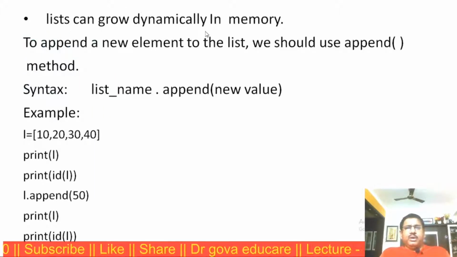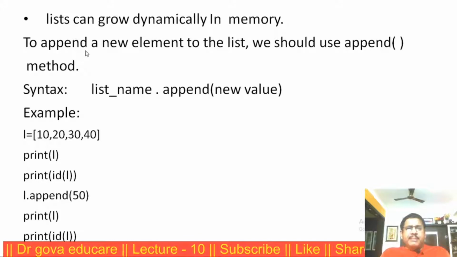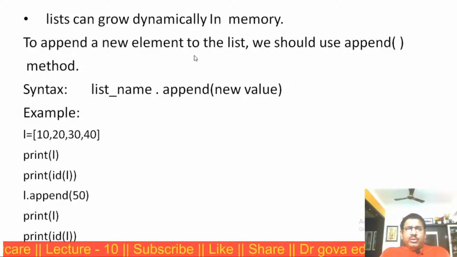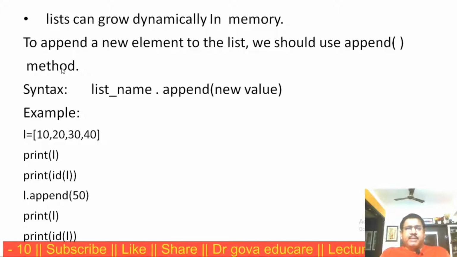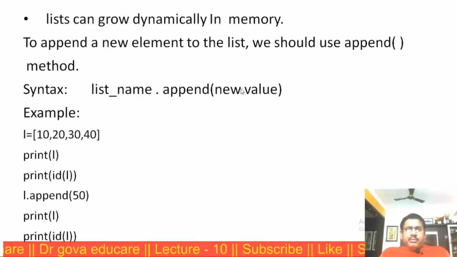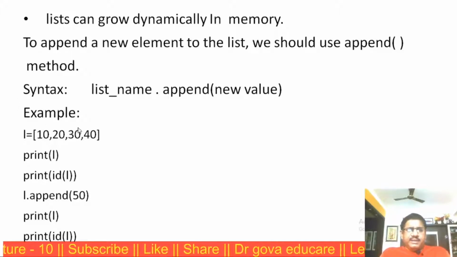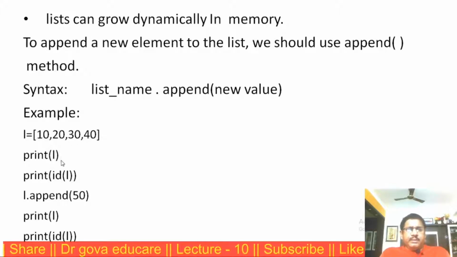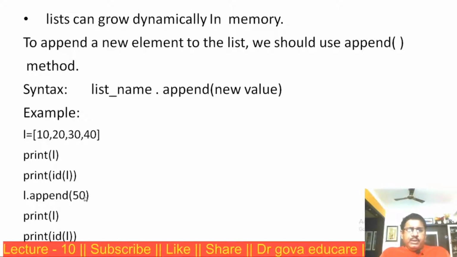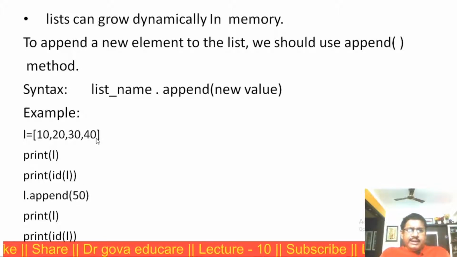A list can grow dynamically in memory. Now there is one method, the append method. To append a new element to the list, we should use the append method. Now this is the syntax: list name dot append, and we pass the value. So this is the example. L is equal to 10, 20, 30, 40. Print of L. This will be displayed. L dot append of 50. Now I want to add 50 to the end of the list.